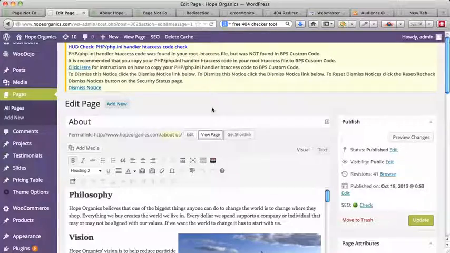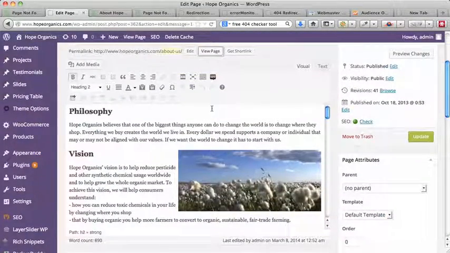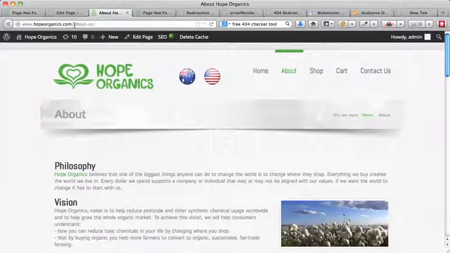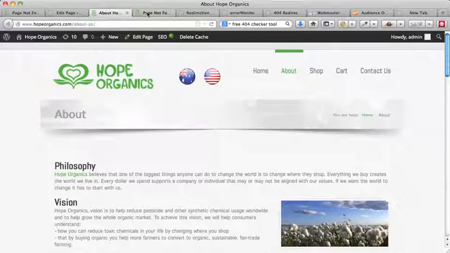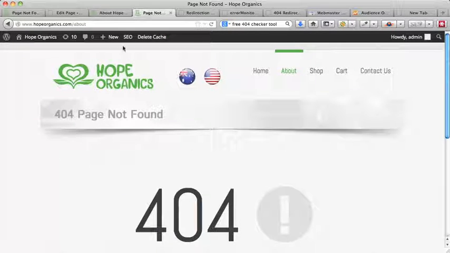So just to go over that again, what we did was we changed this from About to About Us. We now have the About Us page, which shows the content, and we've got the About page, which is an error page. So we've got two pages. This page still exists in Google until Google discovers that it's a 404 page. So people will come to it. If people were linking to this page, they're now coming to an error page.